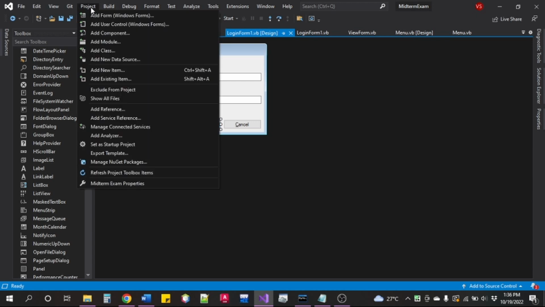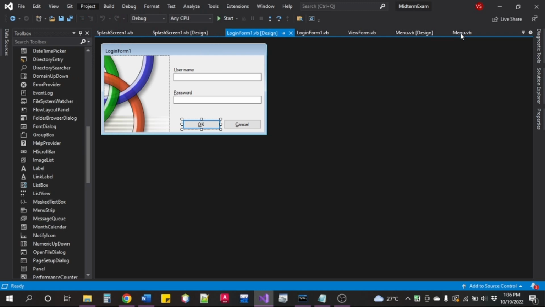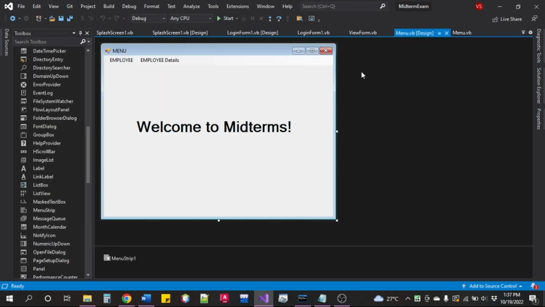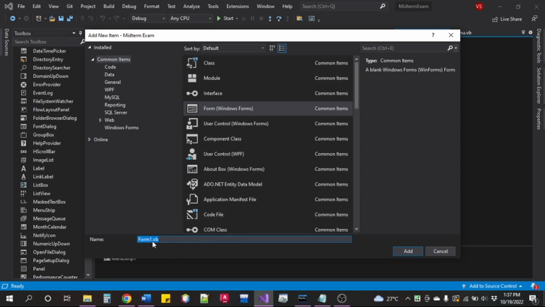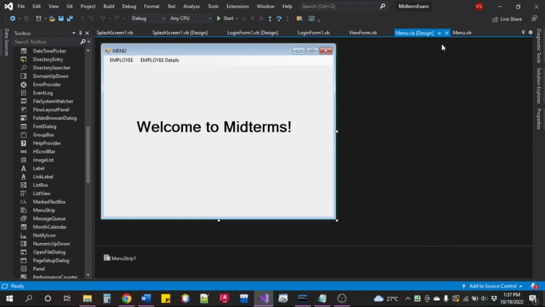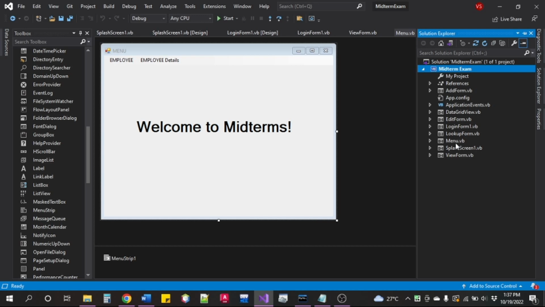So if you don't have the menu form, click add form. Or you can use the form 1. Remember, once you entered Visual Studio, there's a default form there. So you can use that instead. But if you don't have that one, you go to project and add form. Just a simple form. So you can rename it to menu. Then click add. So here I made use of the default form 1, and on the Solution Explorer, I just renamed it to menu here. So it's easier for me to see where it is.